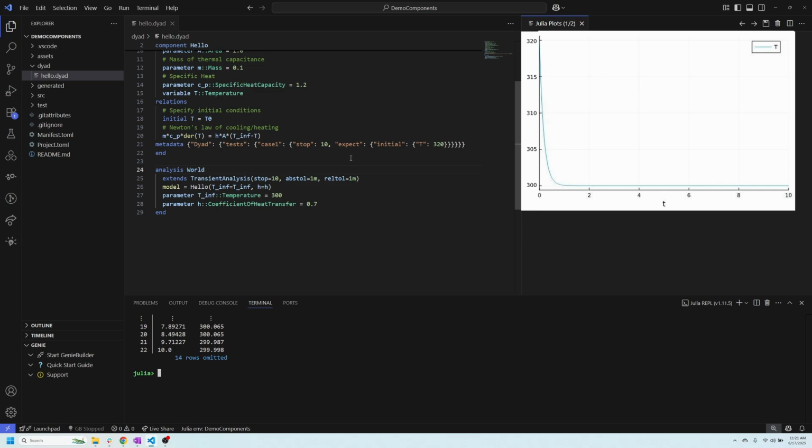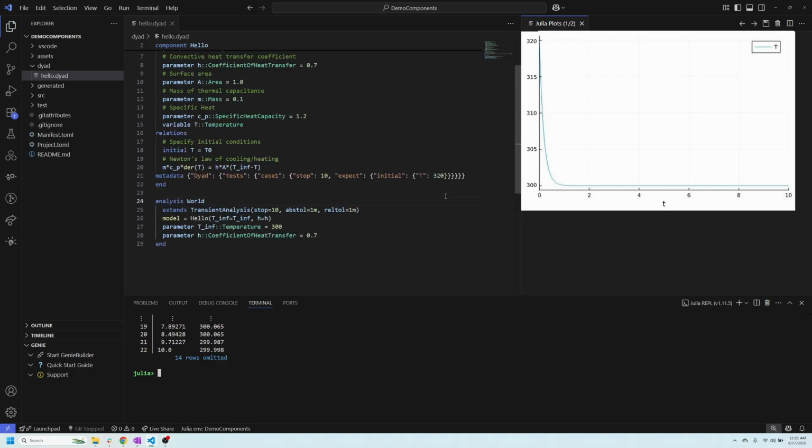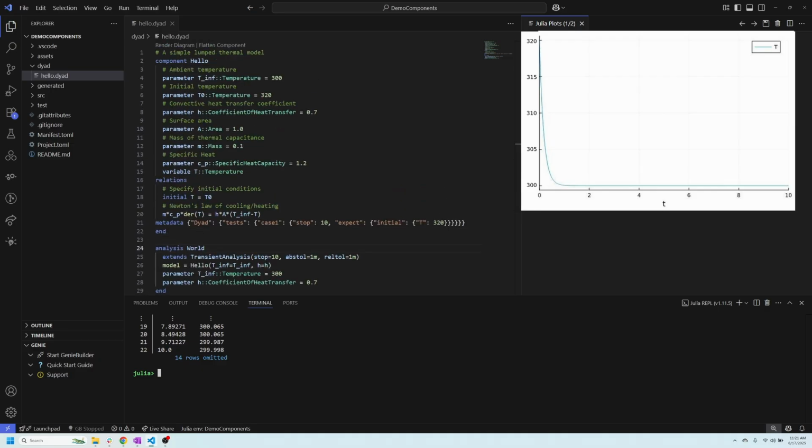When we called that test at the very beginning, what it was doing is running a test case for 10 seconds. And what it expects is that the initial value of our temperature is 320. That is what it's checking for: whether the initial value of T is equivalent to 320. And if that is the case, then it passed our test. And you can see in both our simulations that indeed the initial value was 320.